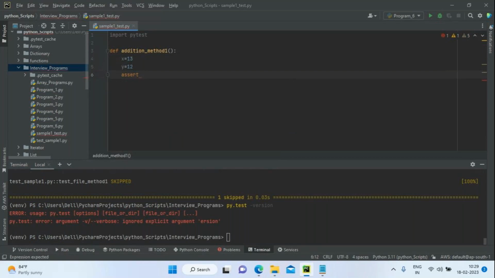Now what I'm going to do, y plus 1 double equal to x. Now you have to say whether my test case will pass or not. Assert is going to verify the condition, true or false. Now you have to say whether my test case is going to pass or not. y plus 1 equal to x, comparison.